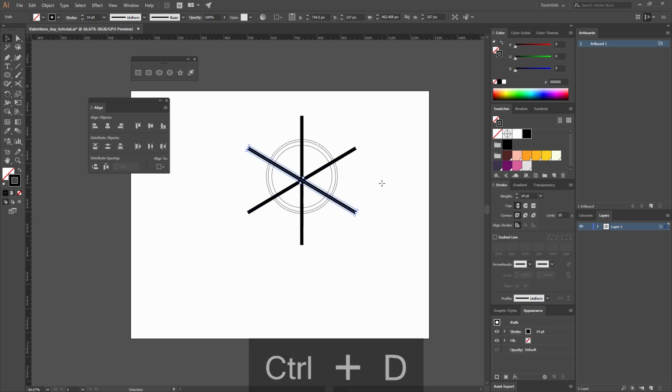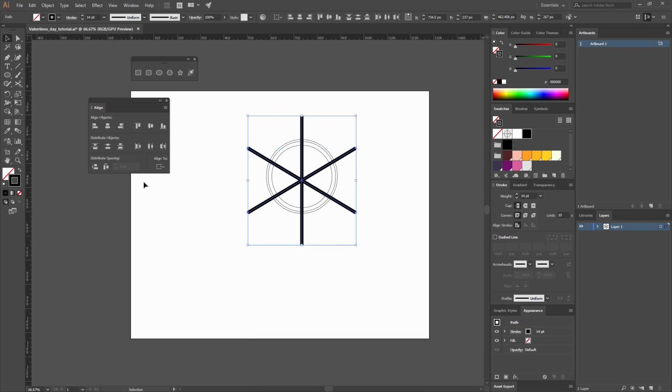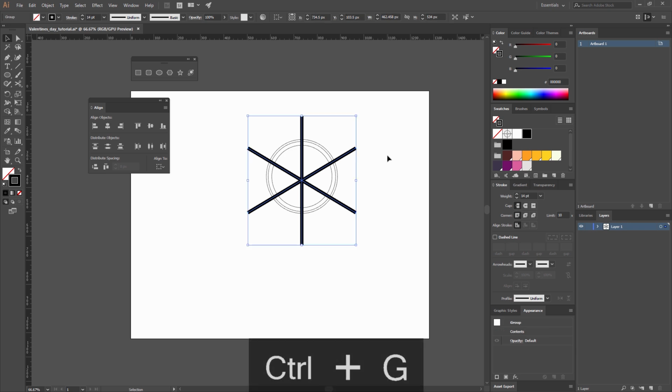Once I have my 3 lines, I'm going to select them, and you can select them with your selection tool by selecting them like this, or you can go and select one and then go here on the top of this bar, and you can see this last icon that says select similar objects, and if I click that, you can see that I have selected the objects that share the same stroke, and I'm going to group them by pressing Ctrl G.